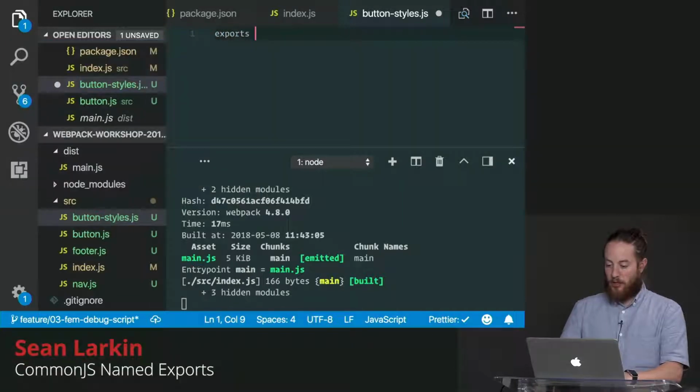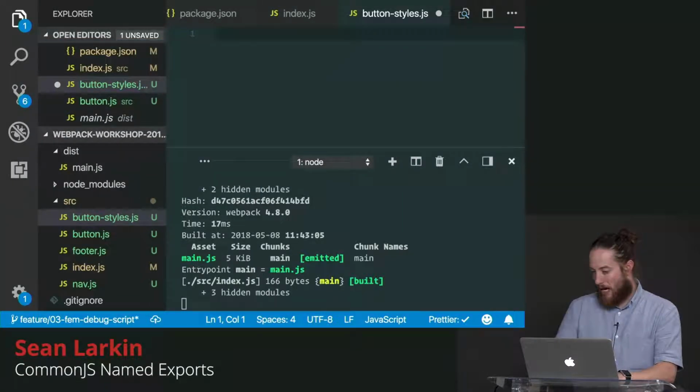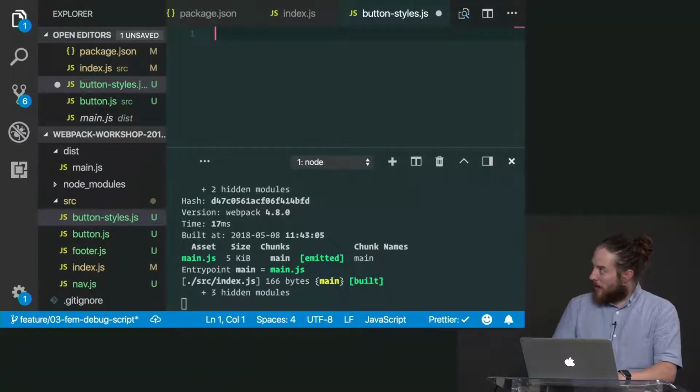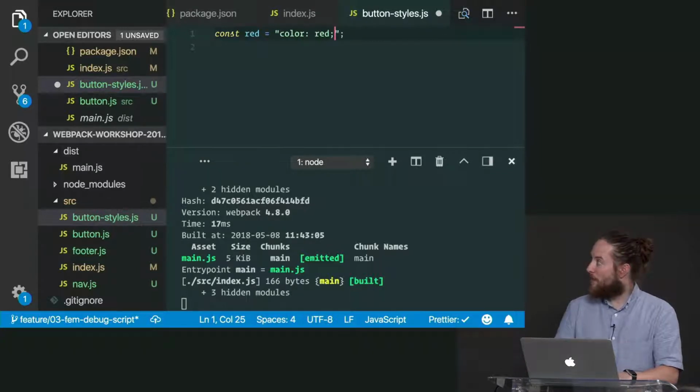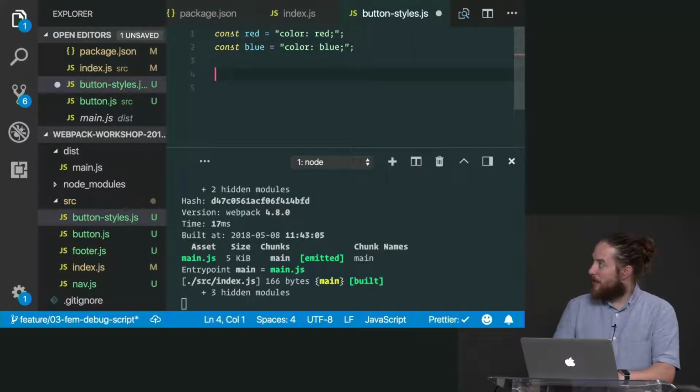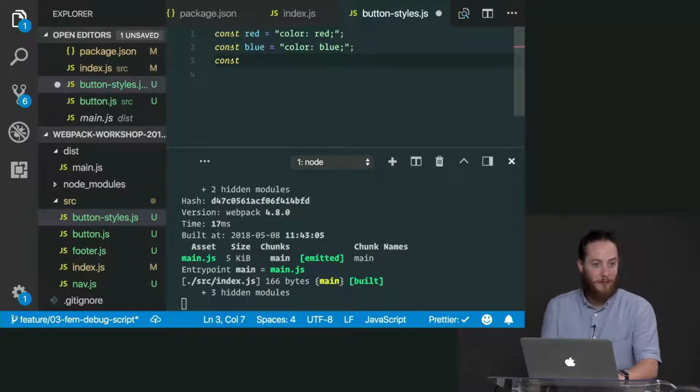If you want to actually do a named export, let's say we want a couple styles. Oh man, I'm so bad at CSS. So const red button, maybe I'll just call it red, equals, so we would pass this into the style and say color red. I'm pretty sure that's valid. And then let's say we want blue equals color blue. And since all of us with JavaScript are masters of abstraction, right?